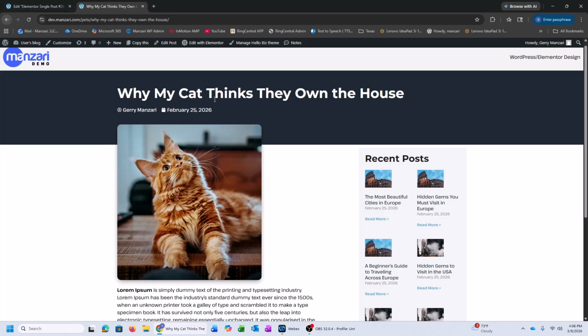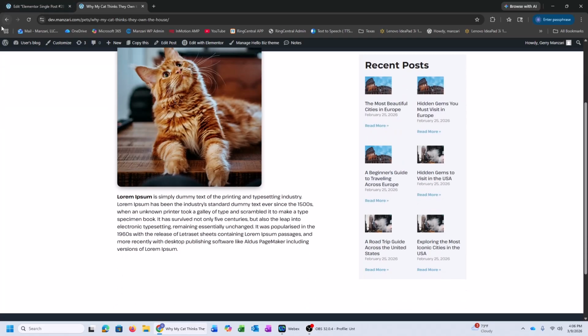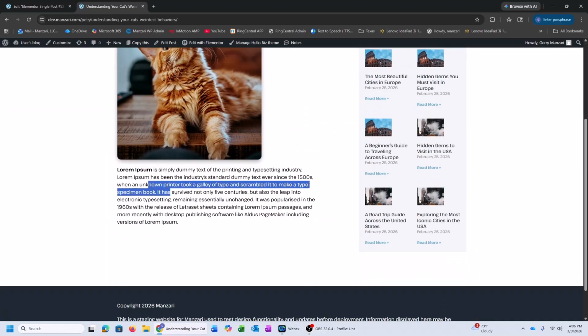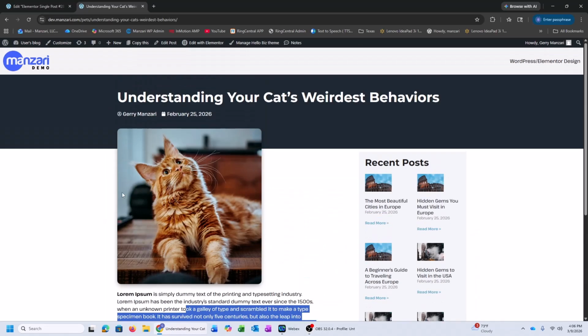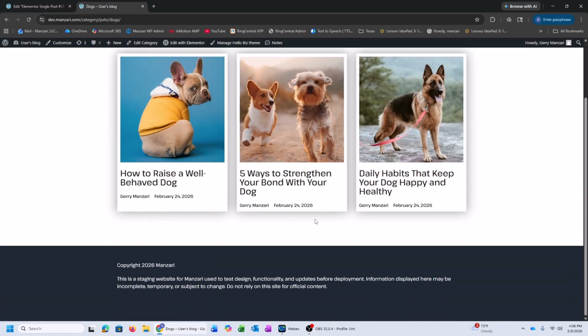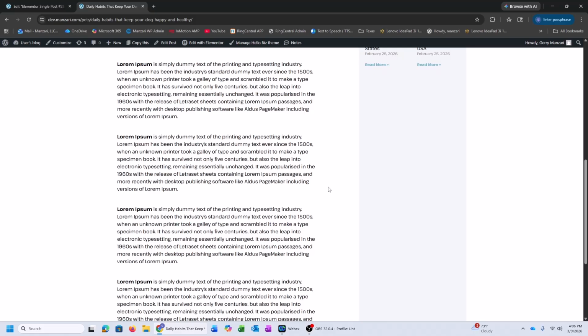Something that we could do though is maybe give our text some spacing right here to make it a little bit easier to read. Let's take a look at some of our other posts that have longer headlines and just see how everything looks.